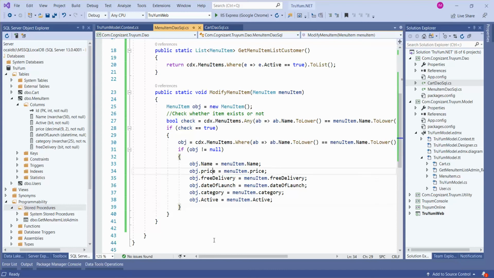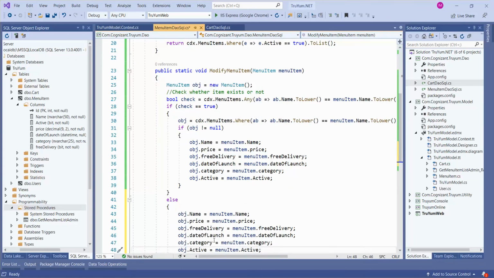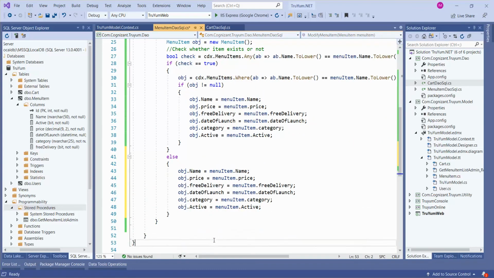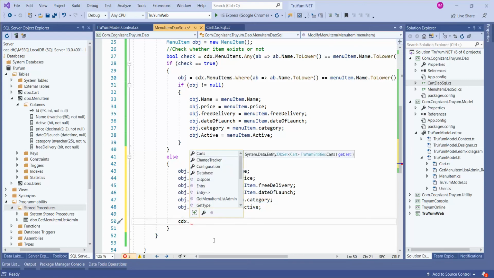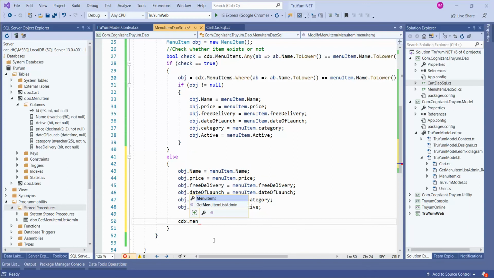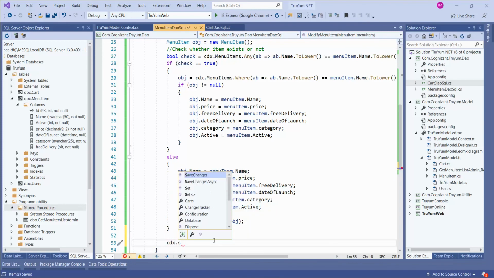And if the check is not true, and else, again the same coding. But here there is a catch. Over here, and outside the bracket, we have to write save changes.